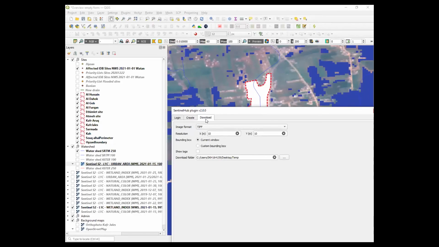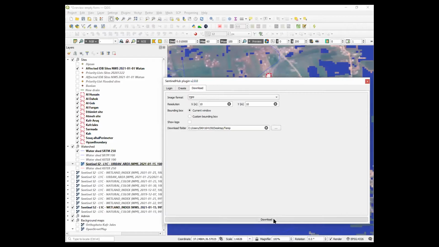So I go on download mask, current view, and I give a folder. Fine. It will not take that much time. I download it. And as soon as you have the green, this is downloaded. Now I can open this downloaded layer, the flooding area, with another software, Global Mapper.